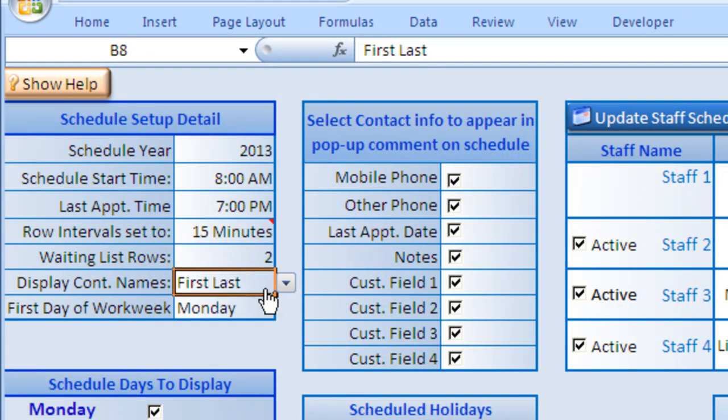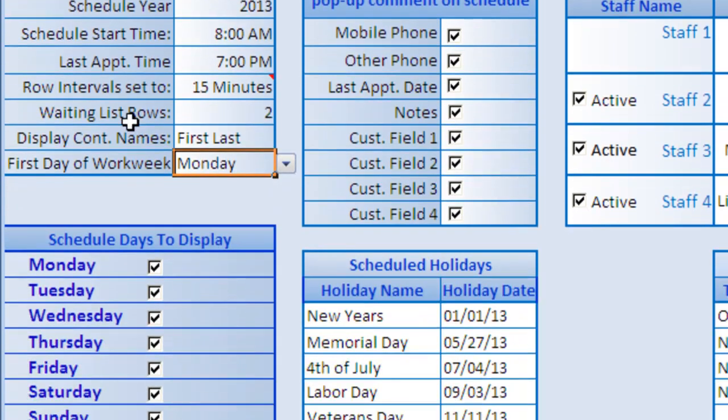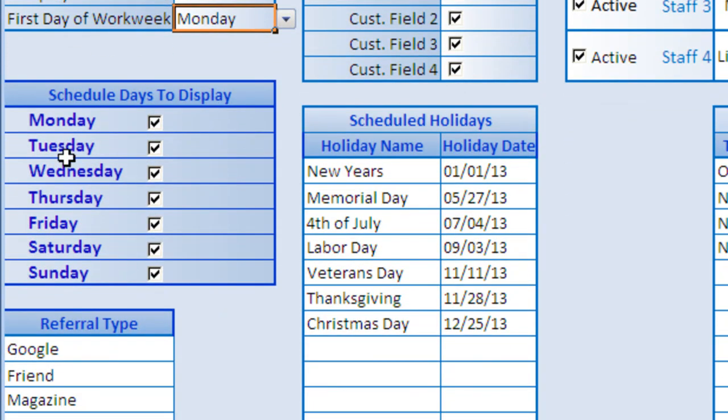Next, we have a display contacts. Some of you may wish to display first name last or last name first. Here you can change that to whichever your preference. We also have a first day of the work week. This will appear on the week view, and so you would just set this to whichever day is your first day of the work week. Next, we have the scheduled days to display. Here you can deselect any days in which you do not schedule appointments. For our purposes, we'll go ahead and select all the days of the week.